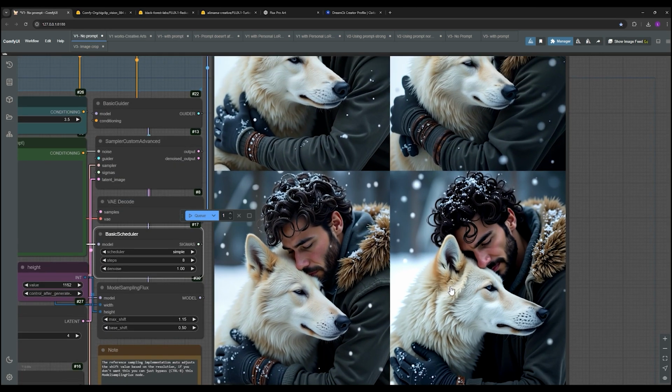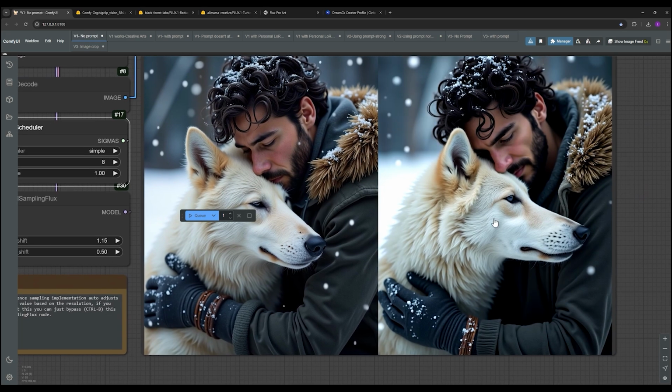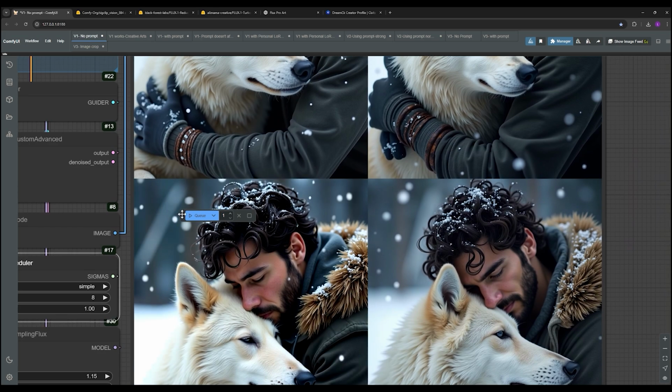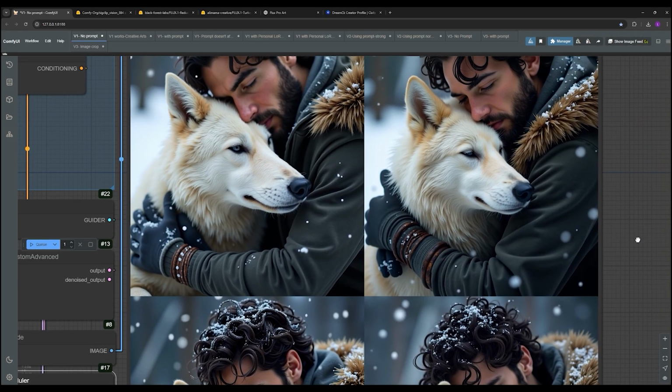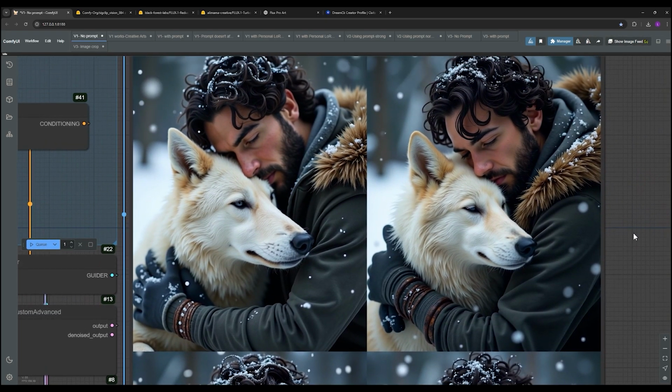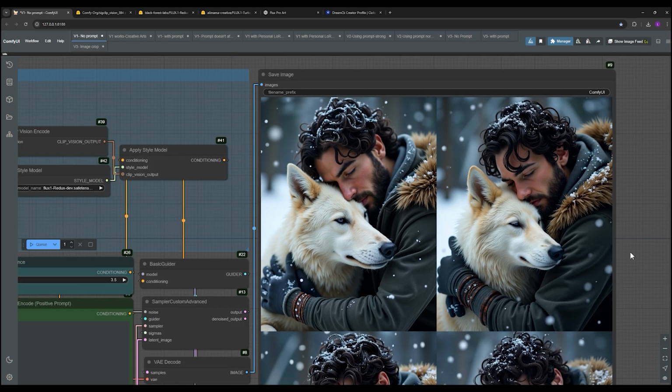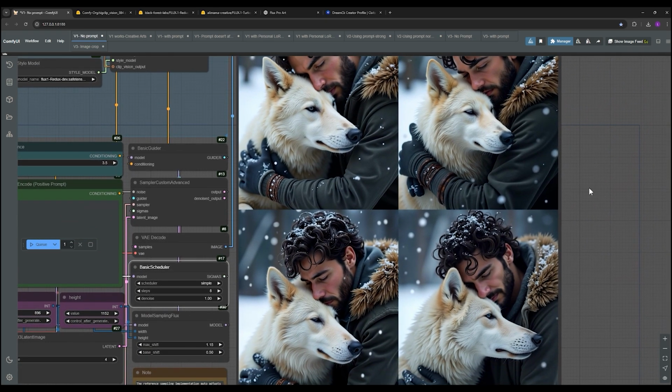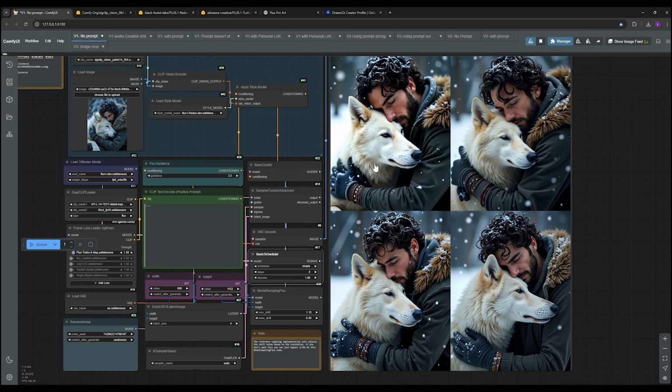I was particularly impressed by how well Redux handled generating hands. In the test I conducted, it performed exceptionally well with hands, though occasionally there may be minor anatomical issues. In most cases, however, it generates hands beautifully. With this simplicity, you can easily achieve high quality outputs.